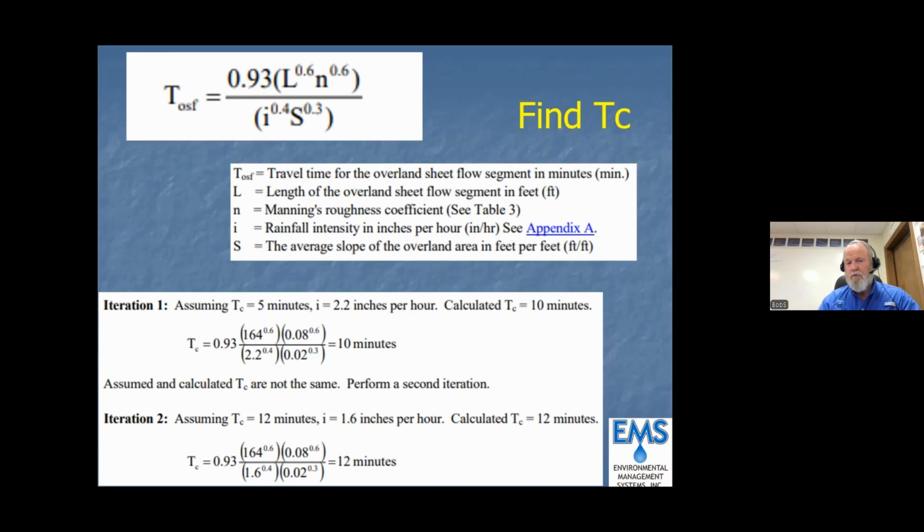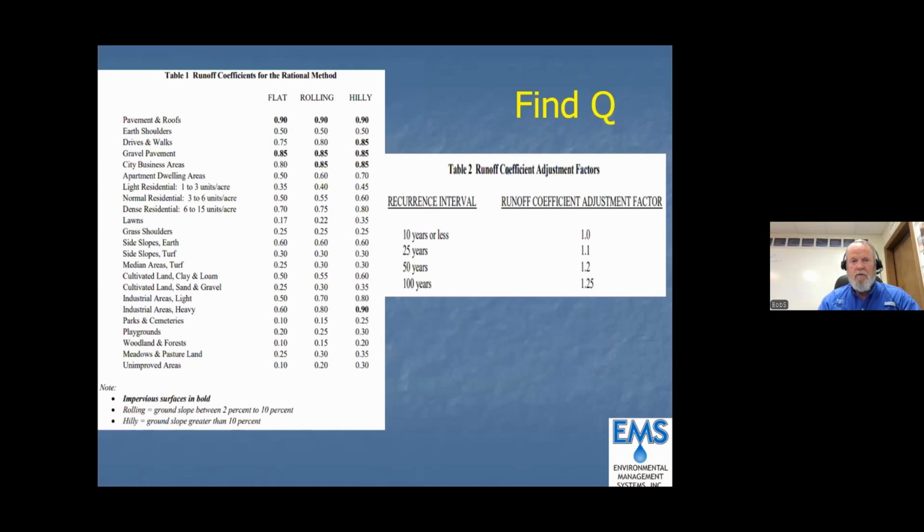I won't try to go through the calculations here, but those calculations are published and you can certainly apply those. You're looking at those runoff coefficients and whether it's flat, rolling, or hilly, and putting that together. And sometimes they're looking for a 10-year interval or 25, 50, even 100 years, and that'll be taken into account.